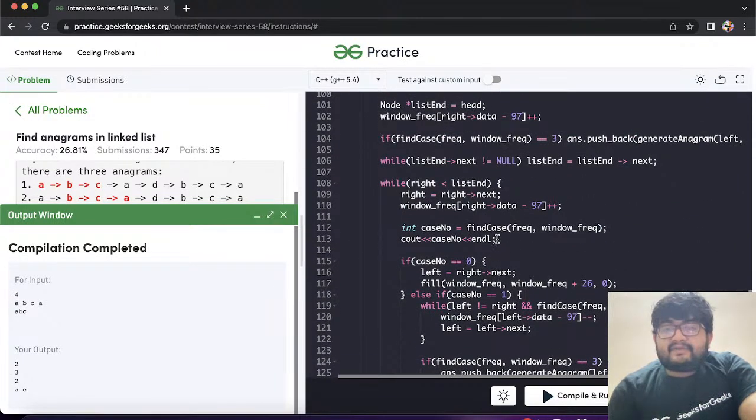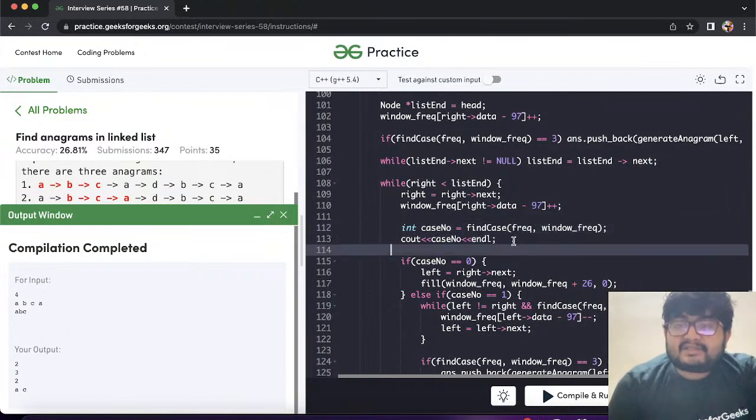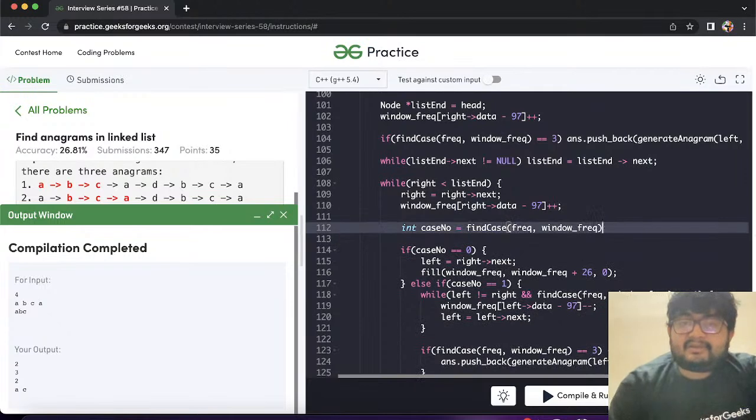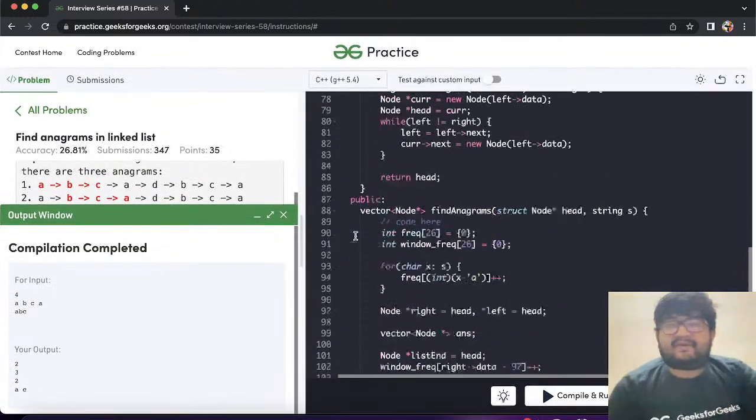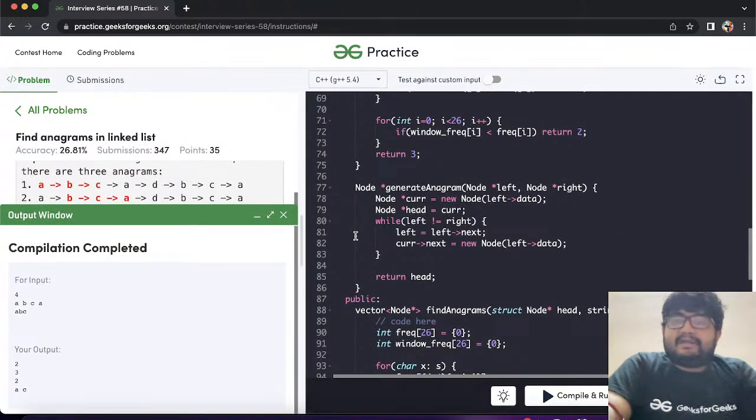Also acting weird on case number. Let's see our case number. Let's see our find anagram, generate anagram, left to right. Current equals new node left of data, node head. While left not equals right, left equals left next, current of next equals new node left of data.